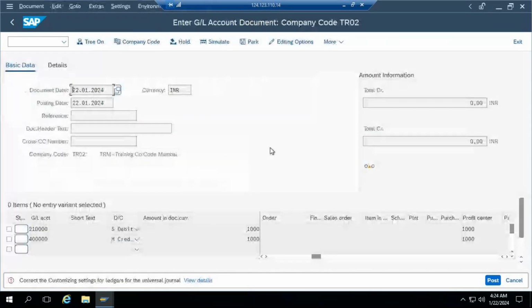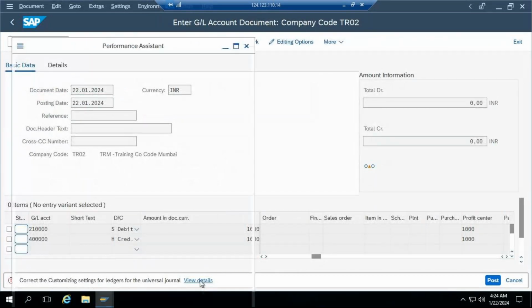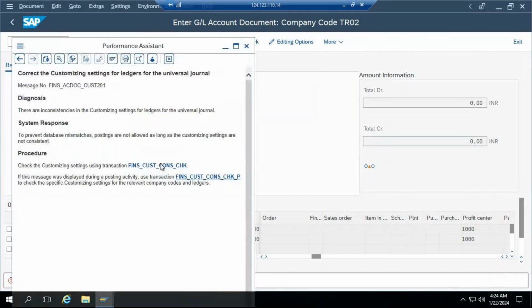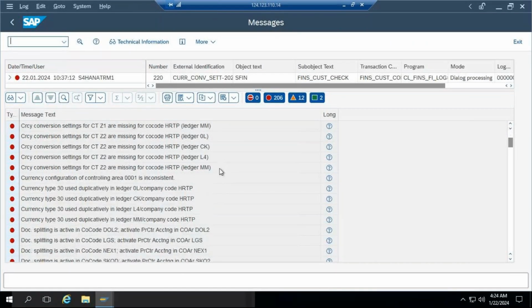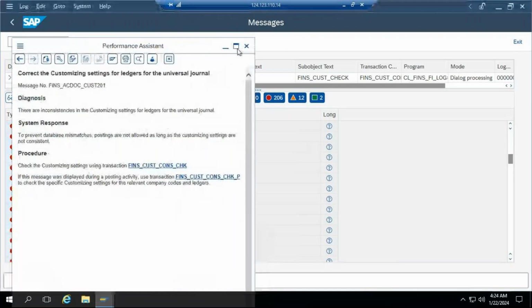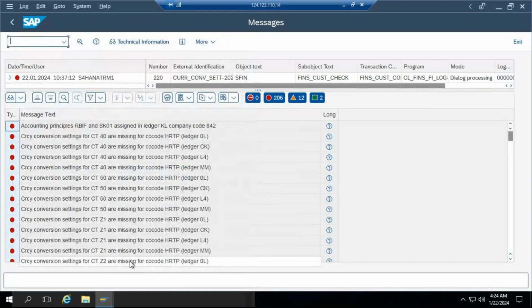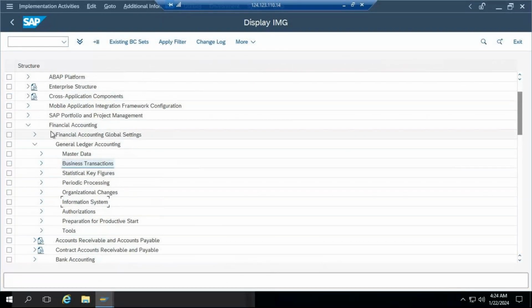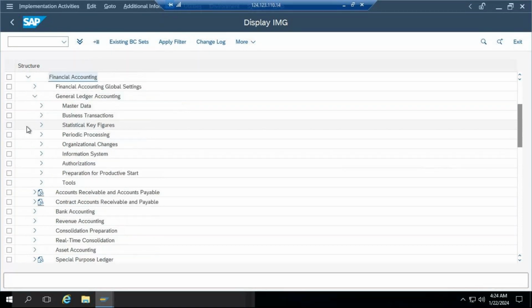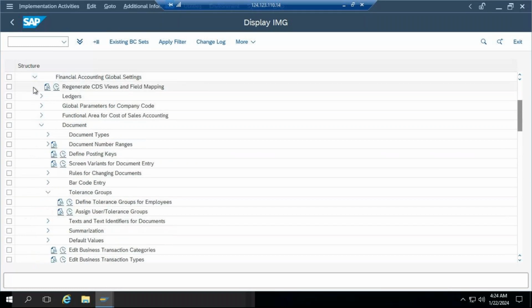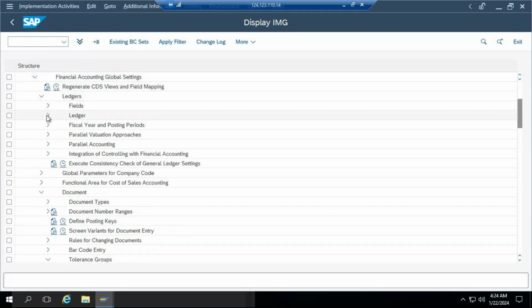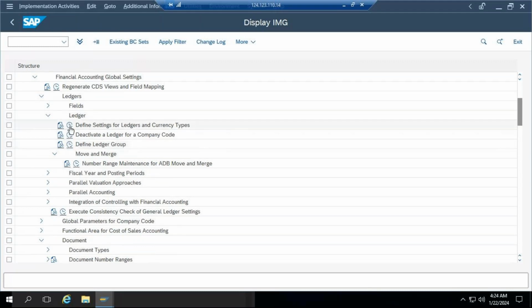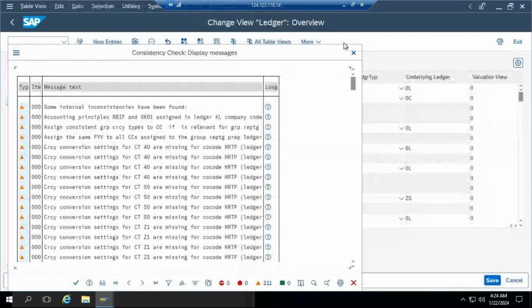Now, I tell you, there would be some inconsistency from the GL perspective. Let me rectify this. What is happening? If we go to financial accounting, financial accounting global settings, you can see that so many ledgers have been created.